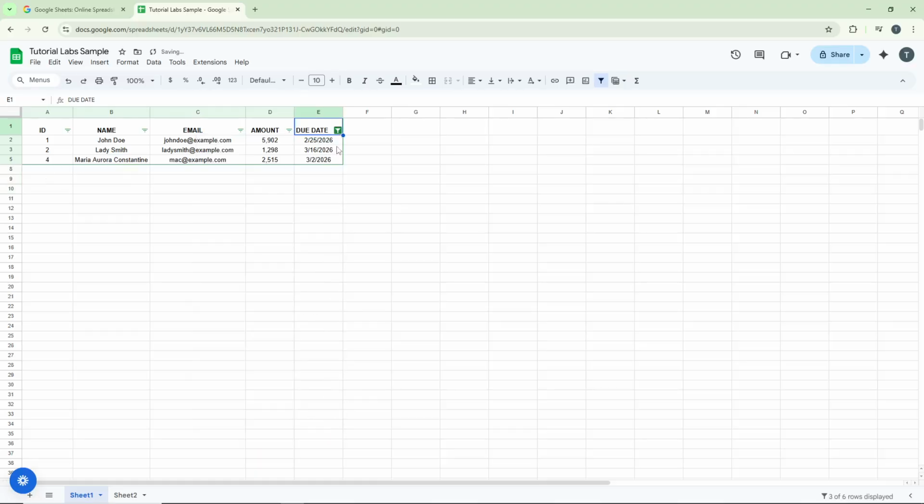The spreadsheet will instantly update to show only the data that meets your criteria. In this case, you'll now see only the rows that have a due date before March 31st, 2026. All other rows are temporarily hidden but not deleted, giving you a clean, focused view of exactly what you need to see. And there you have it, you've successfully filtered your spreadsheet data in Google Sheets.